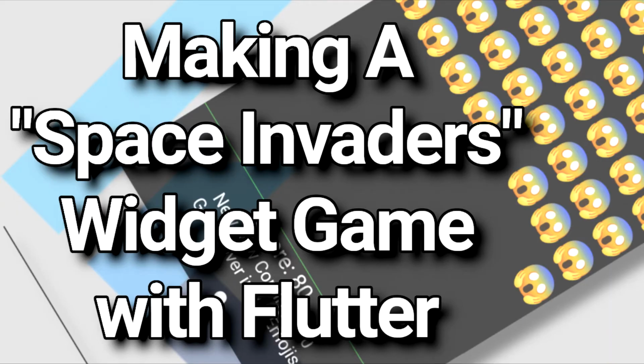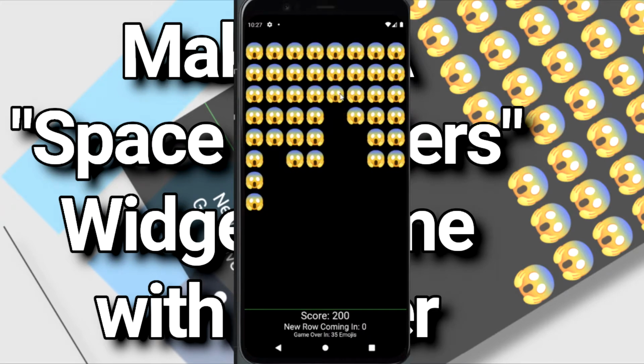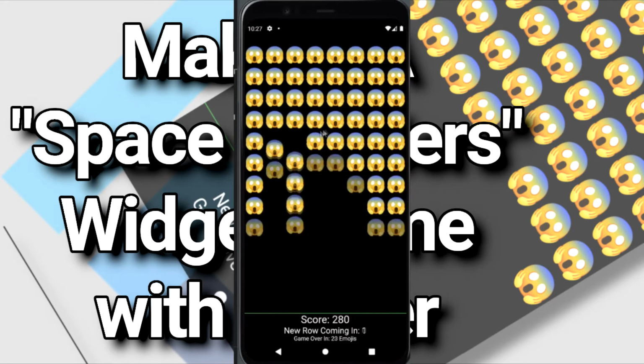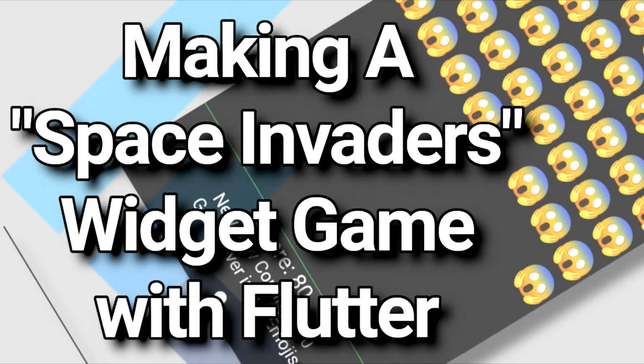As our entry for the Nobel Peace Prize, we'll be making a Space Invaders style emoji game using only Flutter widgets. A timer will put emojis on the screen. You have to tap them to keep the number under the max limit. So let's get this started.